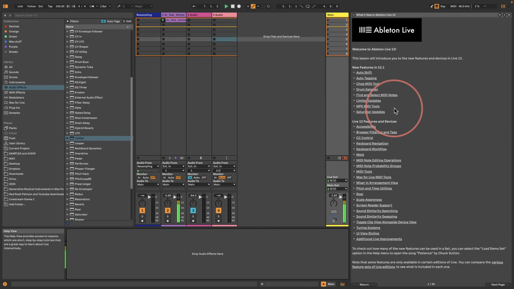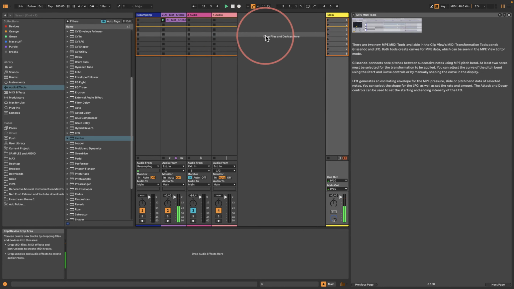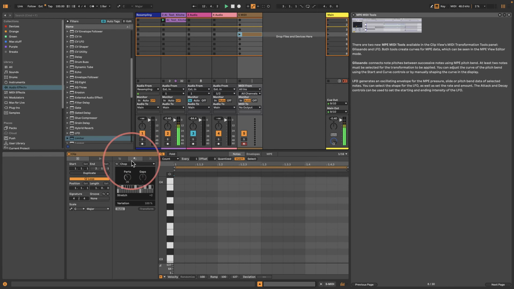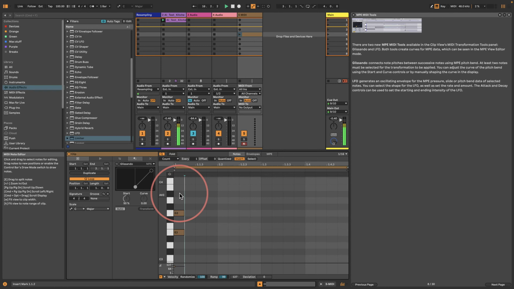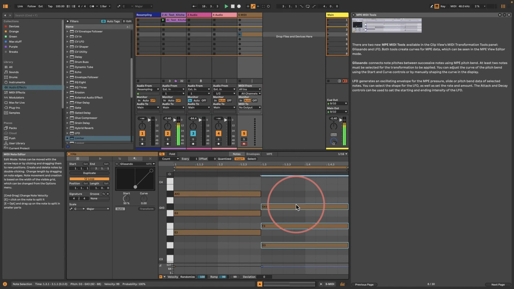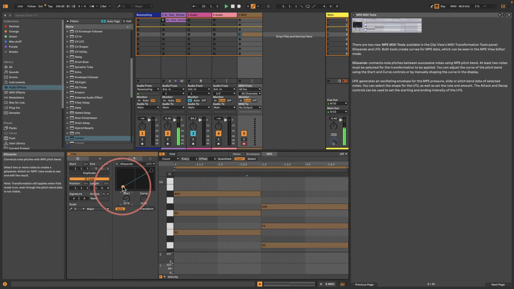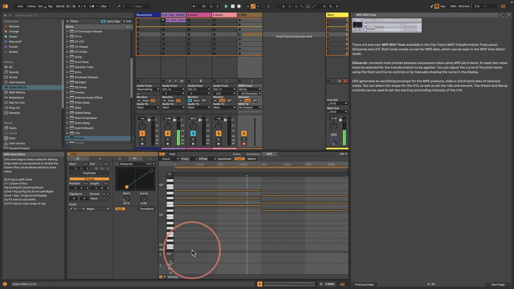And MPE MIDI tools. So you can do stuff now with MPE to speed that up a little bit. All right, let's have a look at that then. So let's make a new MIDI clip here. Ah, here we go. They're labeled here. Glissando. So let's maybe draw something like this. Draw something like this. And see what's going on here. Go to the MPE envelopes. I guess something needs to be in there in the first place.